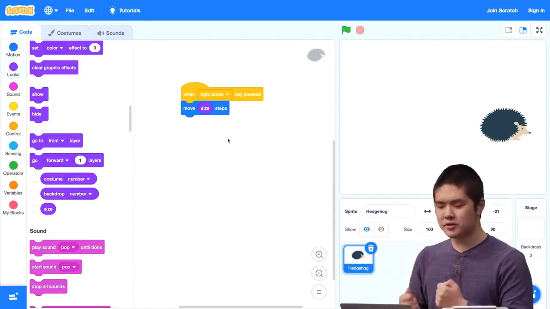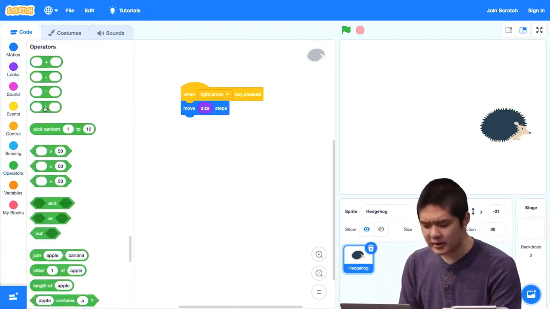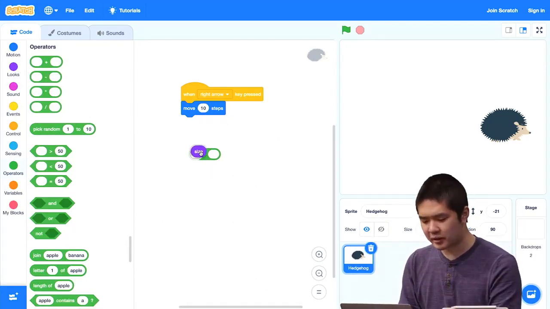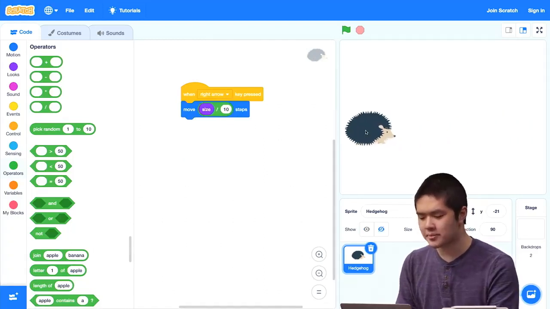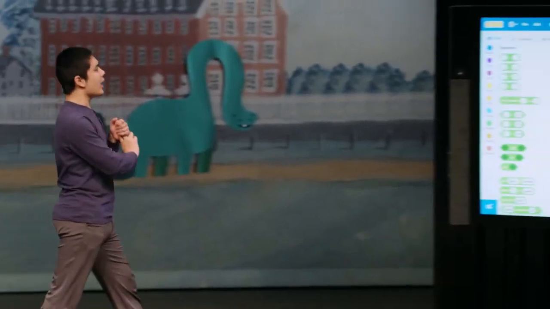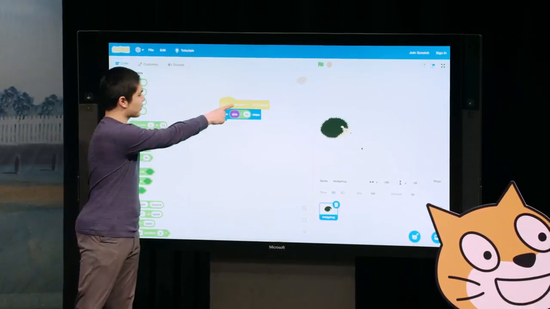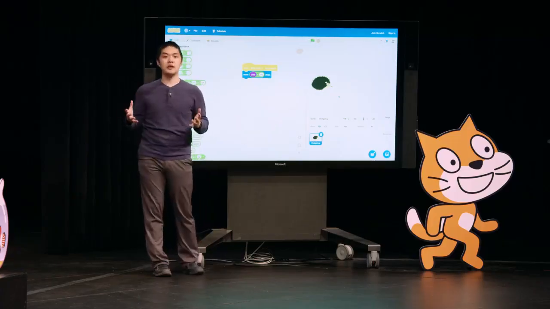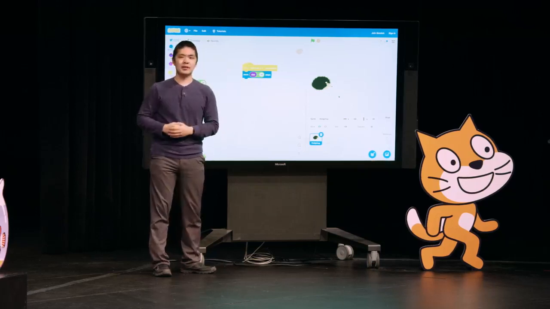And here's where we can start to do maybe a little bit of math. Let's go into operators, and let's use division. Division I can use to cut down on the size of something, make the number smaller. Let's do size divided by 10. You could play around with this and decide what you want it to be. And so now what's going to happen? Let's try and analyze the math of this a little bit. If the size of the hedgehog is 100, meaning it's full size to begin with, then every time I press the right arrow key, we're going to move size divided by 10 steps. The size is 100. 100 divided by 10 is just 10. And so the hedgehog is going to move 10 steps.